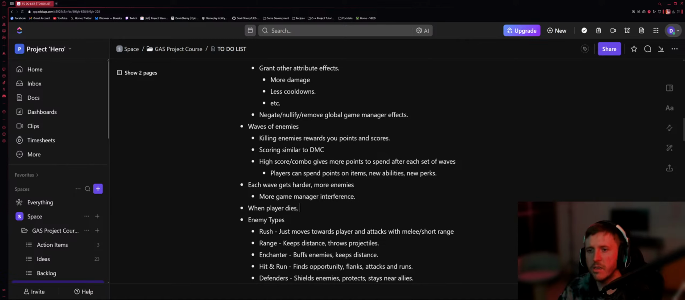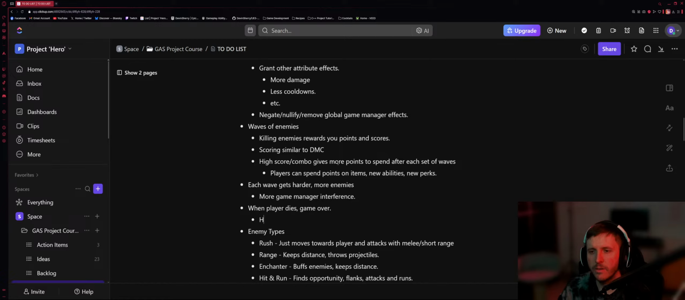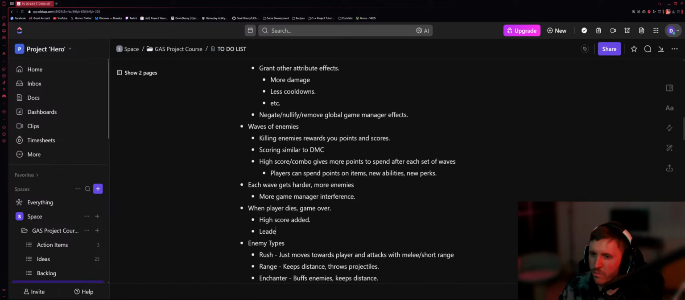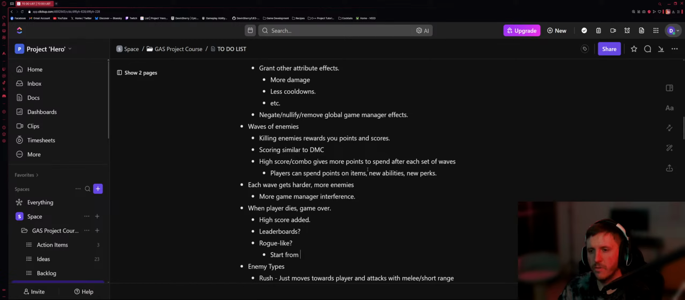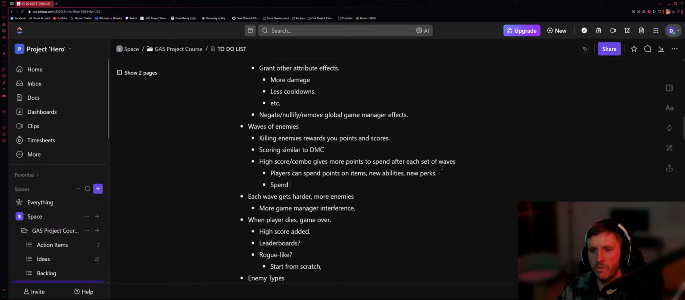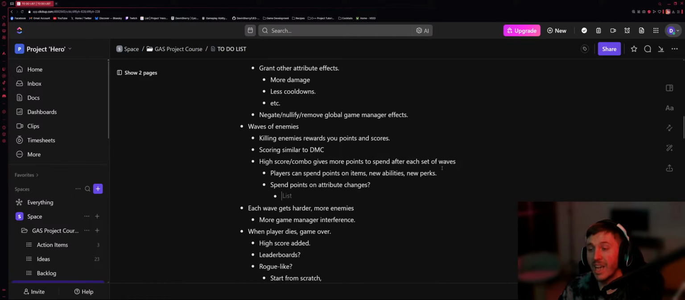When player dies, game over. High score added. Maybe the multiplayer aspect can be just leaderboards. And I wouldn't mind making it a possible roguelike. Start from scratch. But maybe you can also spend points on attribute changes, and then these attribute changes carry over.